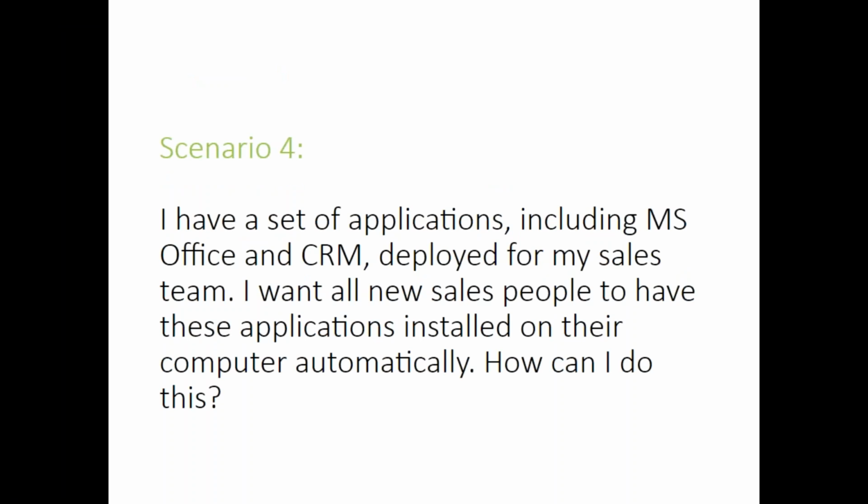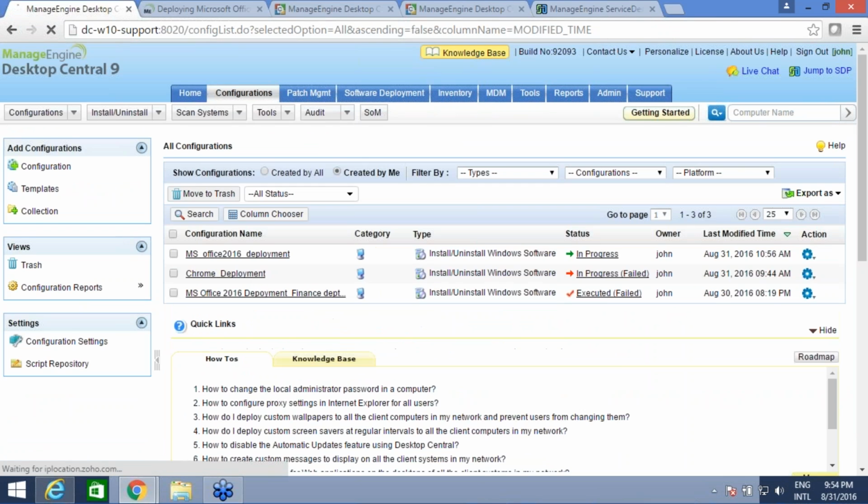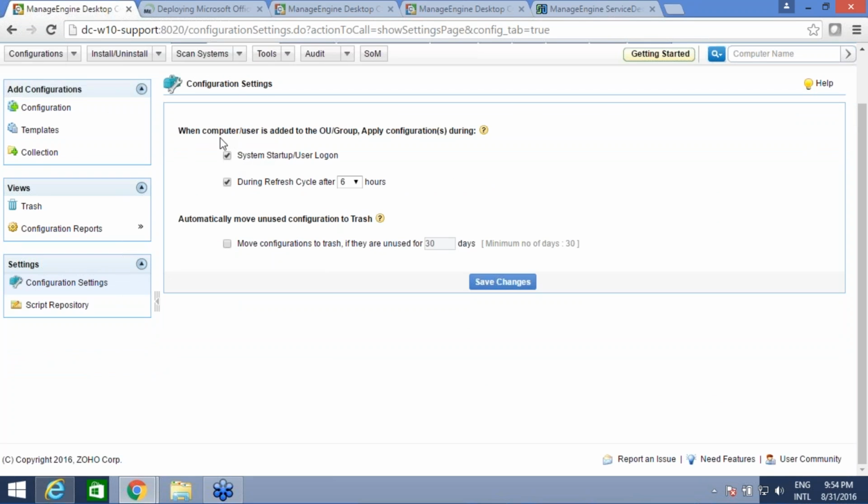Scenario 4, I have set up applications including MS Office and CRM deployed for my sales team. So when a new user comes into sales group, he should get all these packages automatically. How I can go about it? So we have option here under the configuration settings, the left panel. So I see an option when a computer or user is added to a OU or group, apply the configuration either during system startup or during refresh cycle after 6 hours.